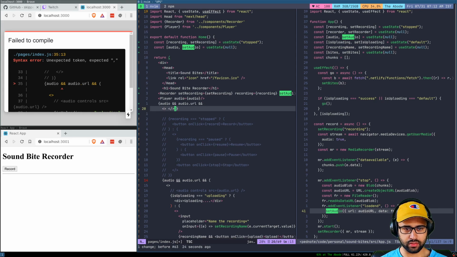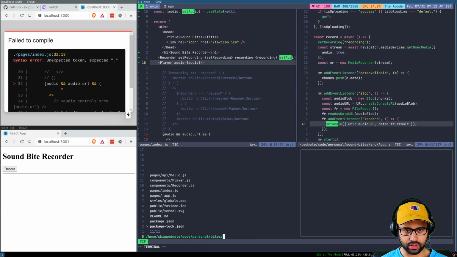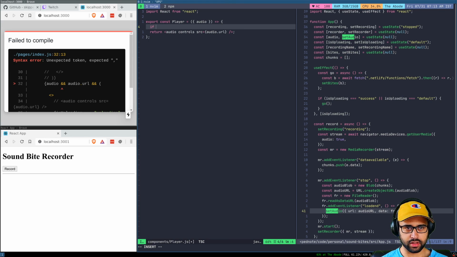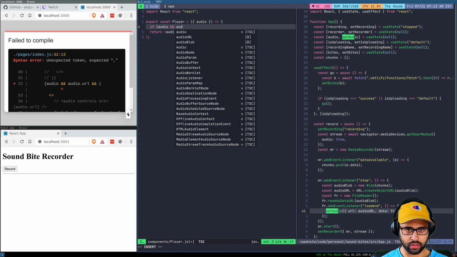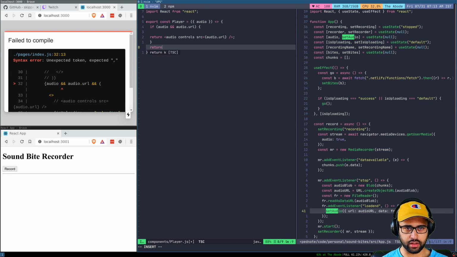Yeah, this seems to pollute the things that I'm building. So how about we revert it back? So we'll say if audio and audio.URL, then return this, otherwise return null. Okay, for now this is fine.